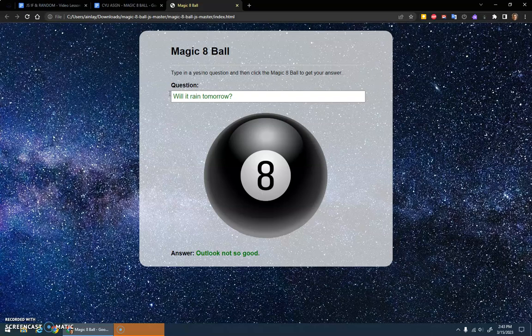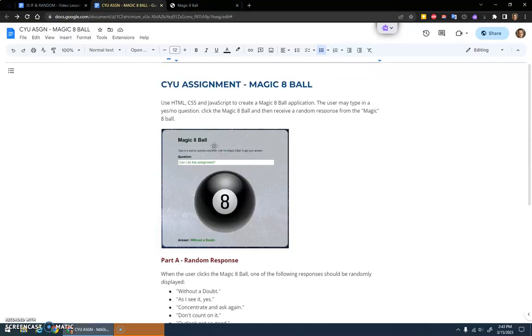Okay, so that's a little assignment for you. Like I said, just an event listener, get some random, use a random number to generate a random response, and then some extra checking with your if statements to test the question, empty or specific questions. Okay, hope that makes sense, and have fun.